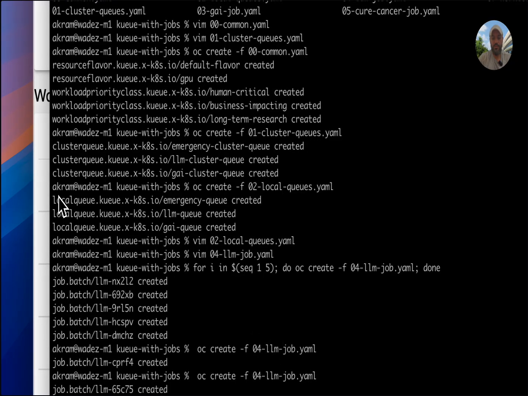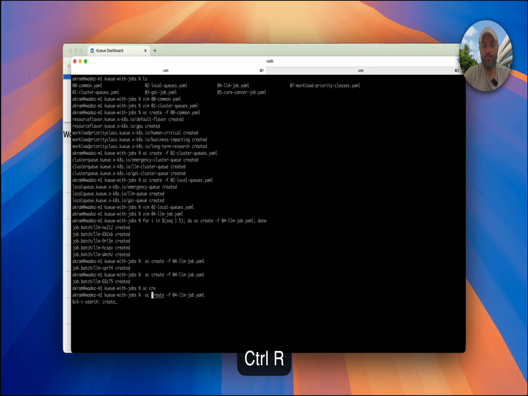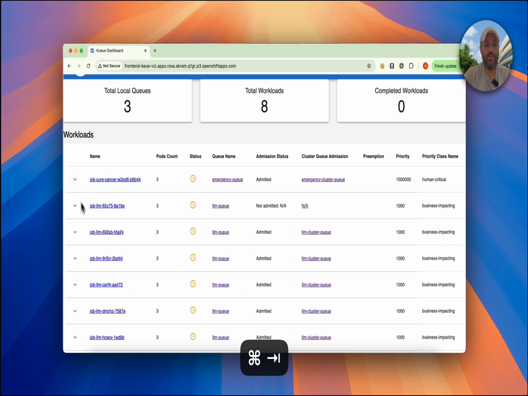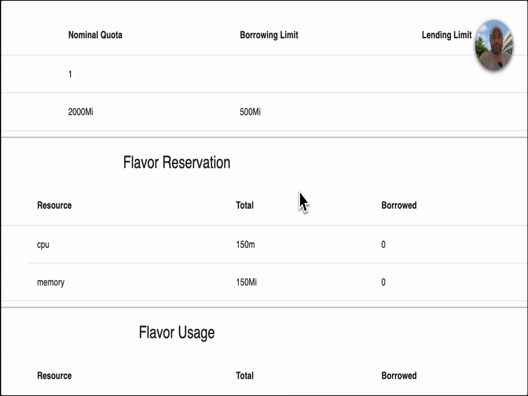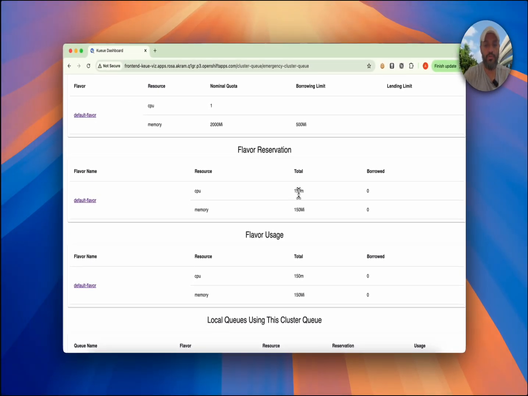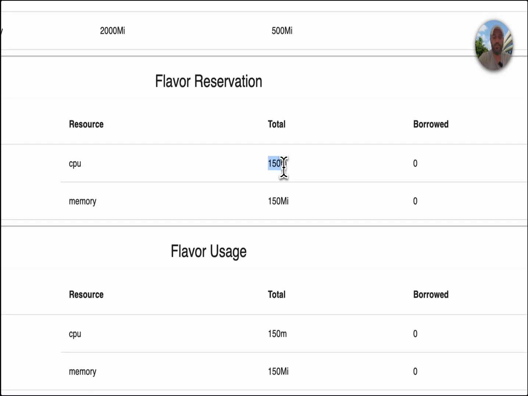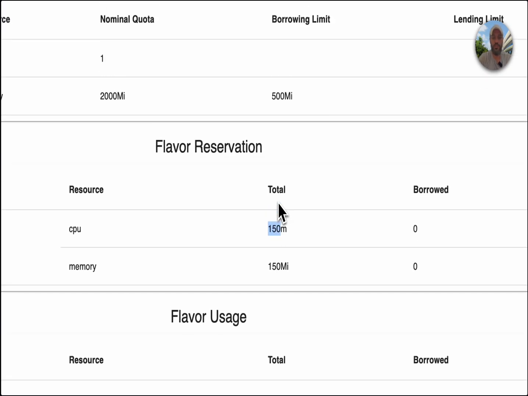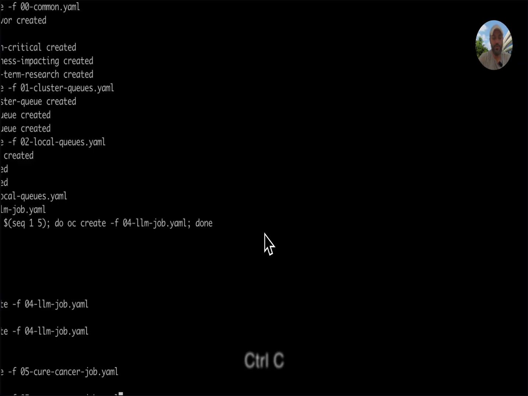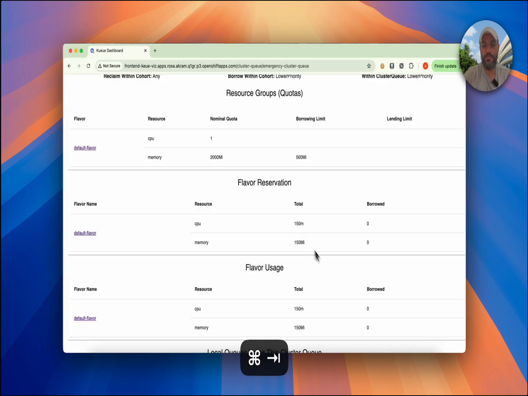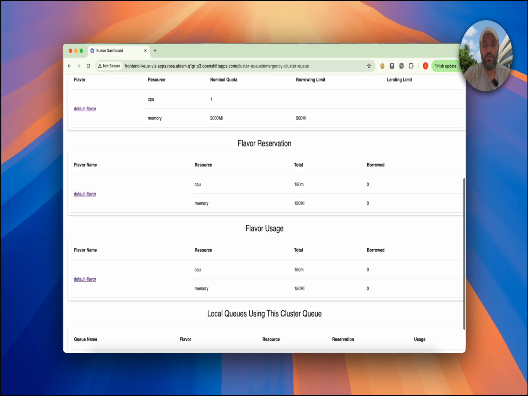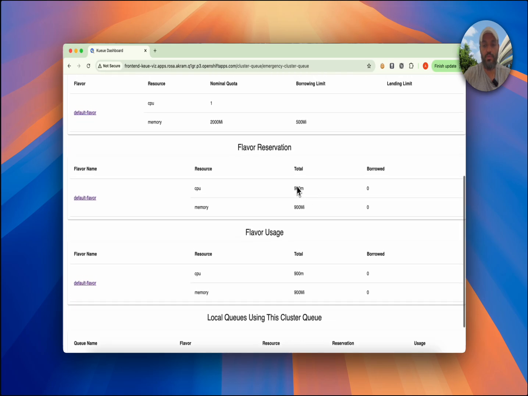Okay, so now let's create another type of workload. The one that we will be using now is the Kueue cancer job, and this one is using a different queue. It's using the emergency cluster queue, so it's hitting another pool of resources. We have created 3 pods of 50 millicores of CPU and 50 megabytes of memory each. So that's using this amount of memory. And if we create another bunch of them, for example, these 5 new workloads, we see that the usage is increasing.